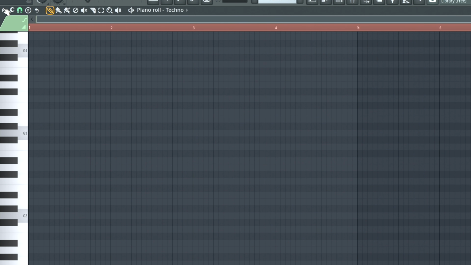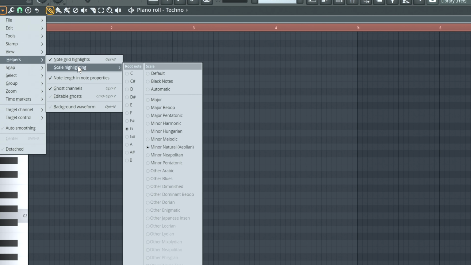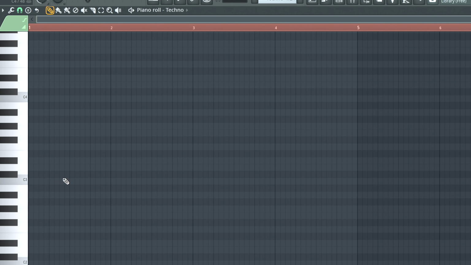So let's take a look at how we would create this kind of pattern. And we'll go to the helpers. Let's go to scale highlighting. Let's actually select C as our root note now. And it doesn't actually matter too much minor or major. In this bass line, we're just going to keep it really simple. We're only going to play the low C and the high C. So that's the 1 and the 1 octave higher. So let's just put in 16th notes straight across.